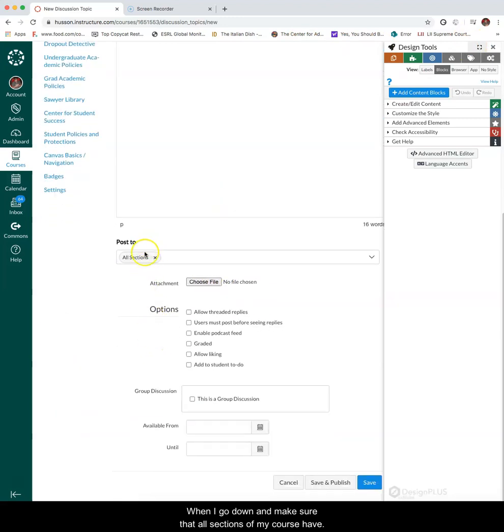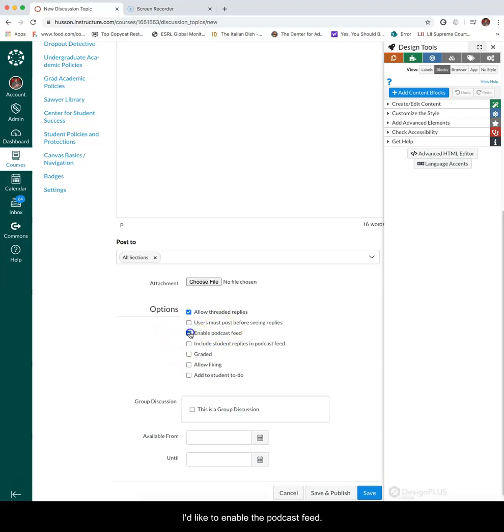When I go down, I make sure that all sections of my course have it. I allow threaded replies. I like to enable the podcast feed and include student replies. This is not a graded assignment. It's very informal, but it tells us that students know how to use the discussion board, so that's a helpful outcome of this. We also give students that first chance to start having some interactions with their other students.